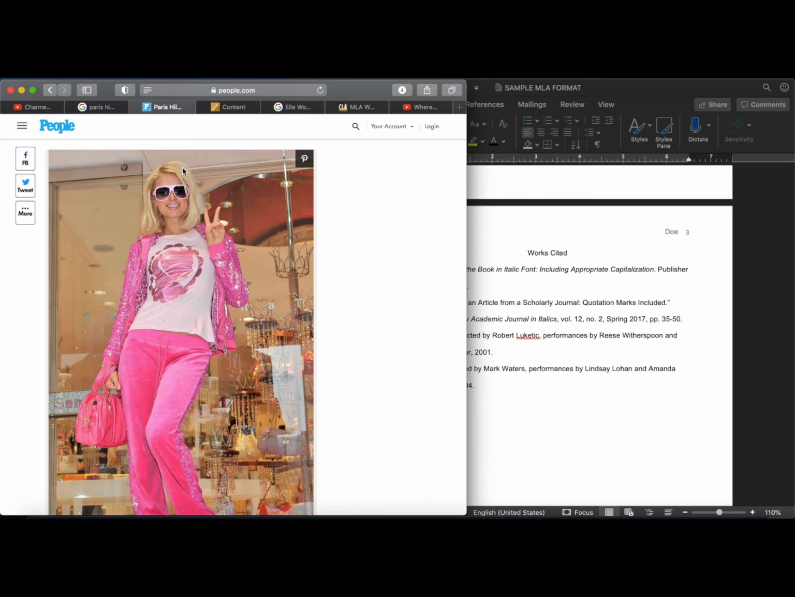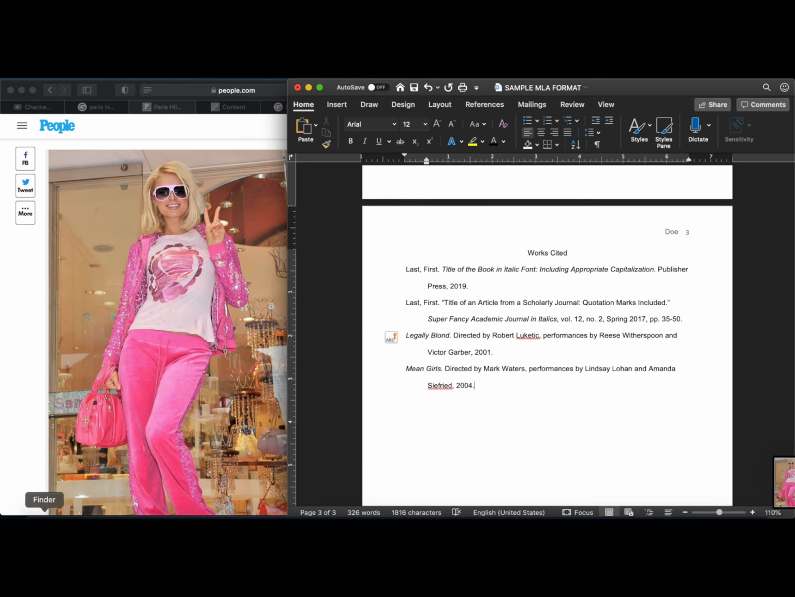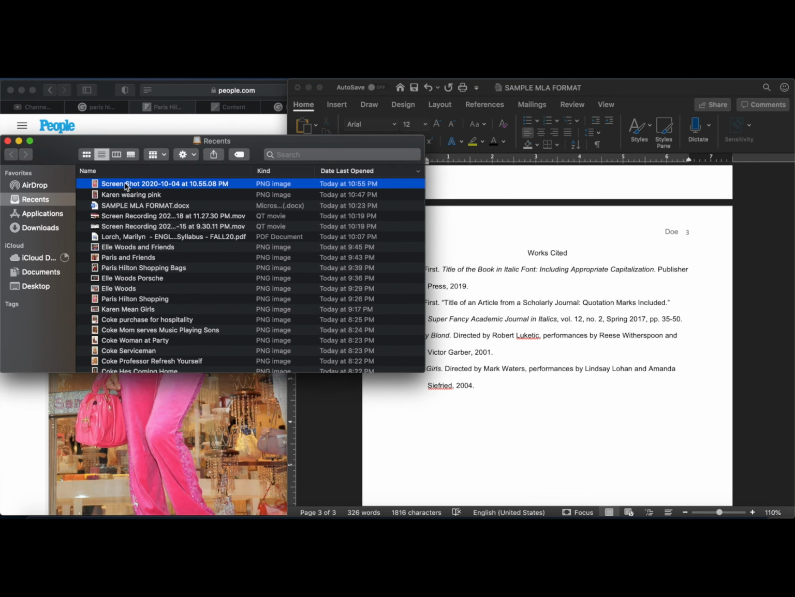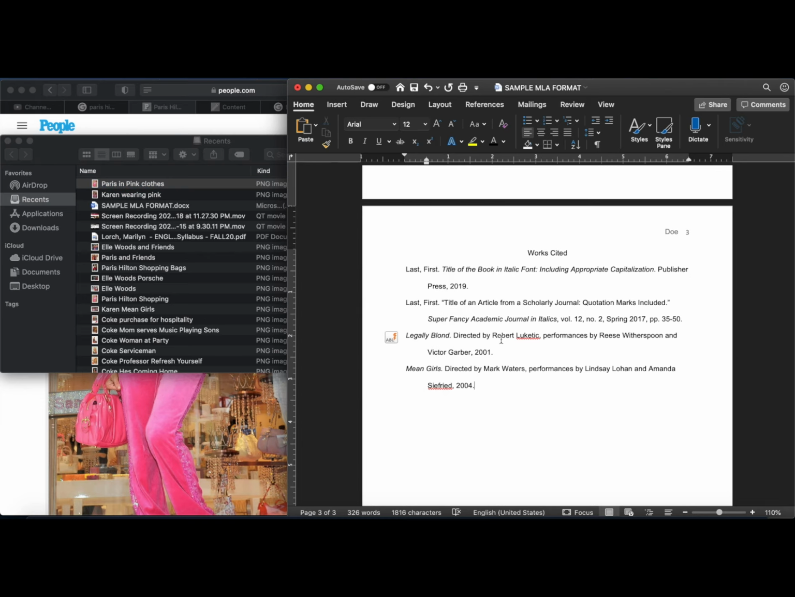So what I'm going to do is take a screen capture. Use the snipping tool if you're on PC. I'm going to do Command-Shift-4 because I'm on a Mac. And then I'm going to drag across, and when I'm done, I'll just lift. Okay, so then it takes the screenshot over here. Then I'm going to find my screenshot and rename it. Let's see, I'm going to name it Paris and pink. Okay.